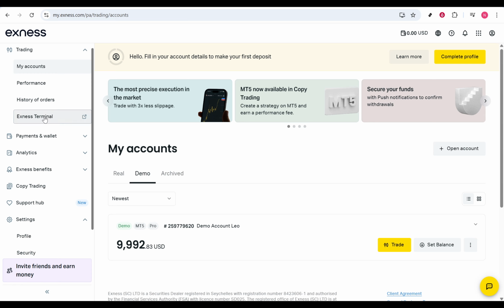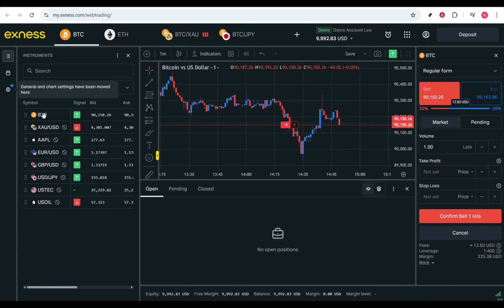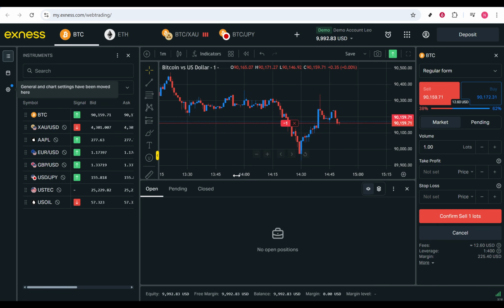Next, open the Exness terminal. This is the trading interface where everything happens. You'll see a price chart in the center, a list of symbols you can trade, and an order panel on the right. Take a brief moment to get oriented. Knowing where things are will make placing orders smoother.